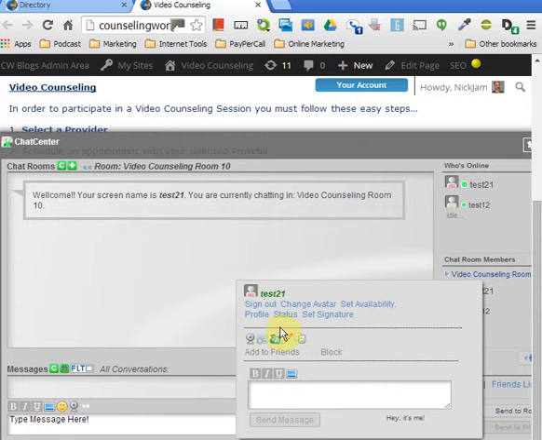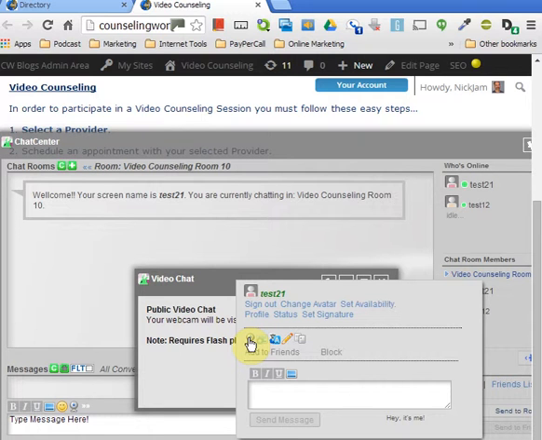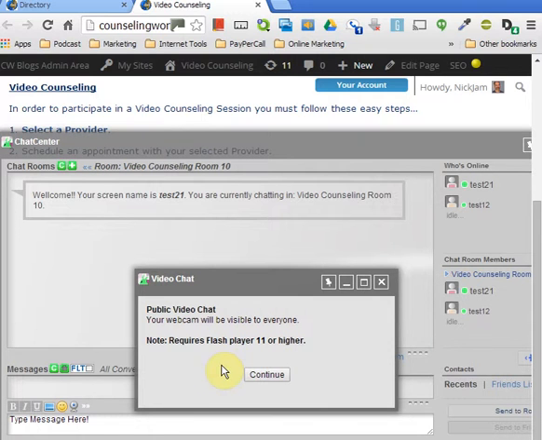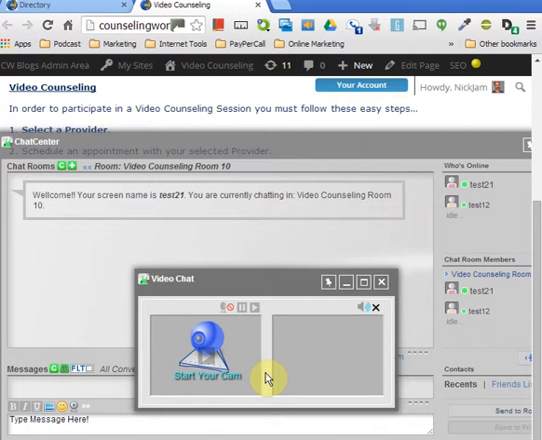Okay, so I will click on my name. This is very important. And then you see this button right here, this camcorder button, video chat button. You click on that, and it brings up another dialog box. Okay, now remember, I'm in Google Chrome for this demonstration, or you can also use Internet Explorer. I'm going to press continue, and it's telling me to start my webcam.